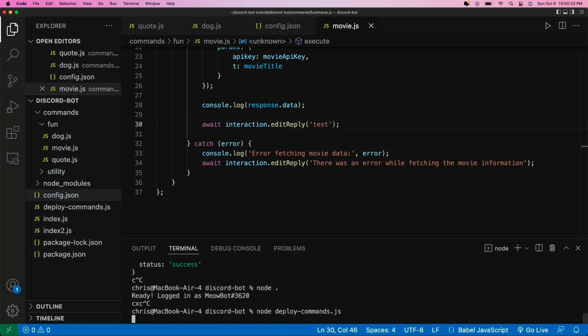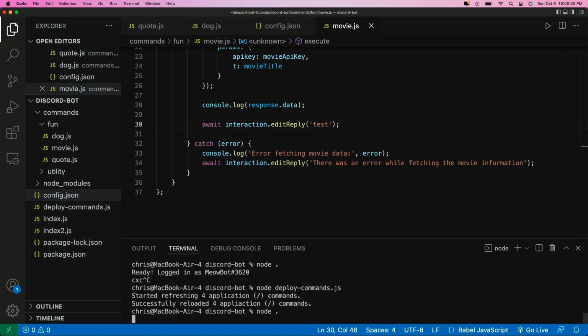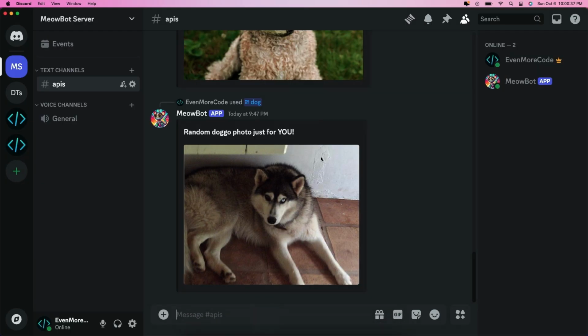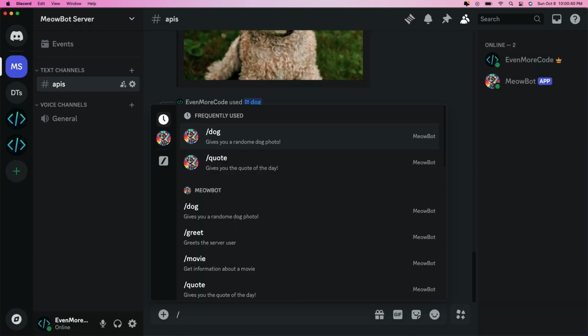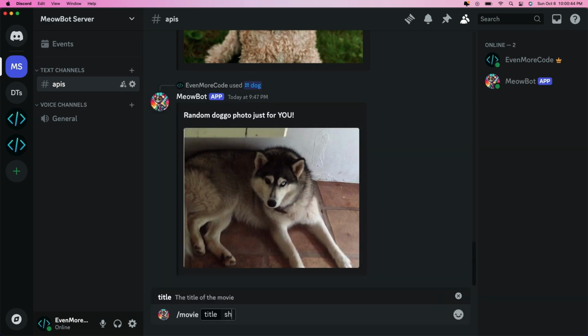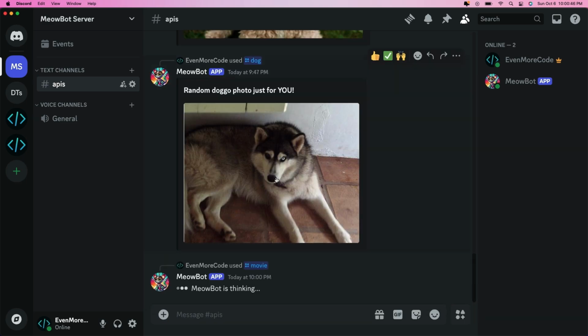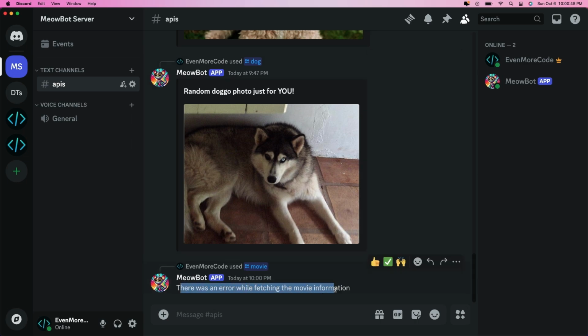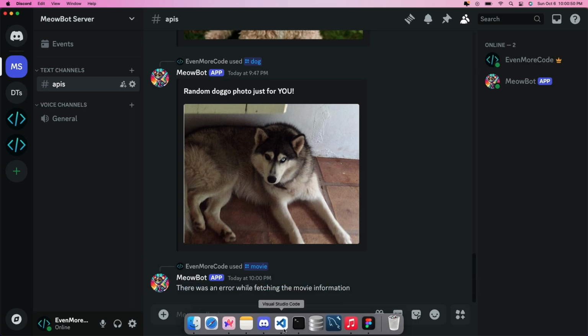Let's deploy the commands. Let's start up the bot again. Let's go to Discord and let's do the new command. It should be /movie. It takes in a title. We'll say Shrek. It says there was an error while fetching the movie information. So let's check that out.